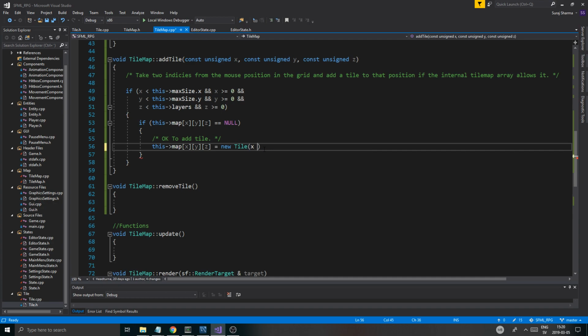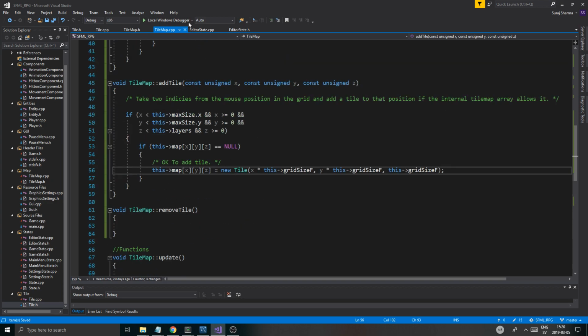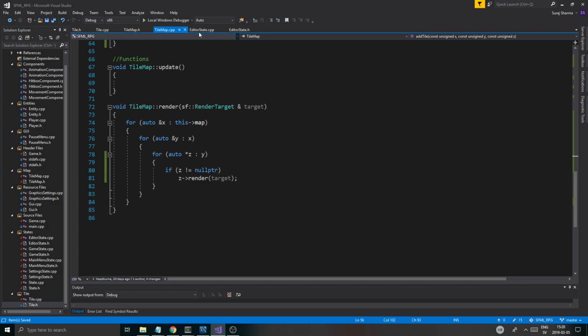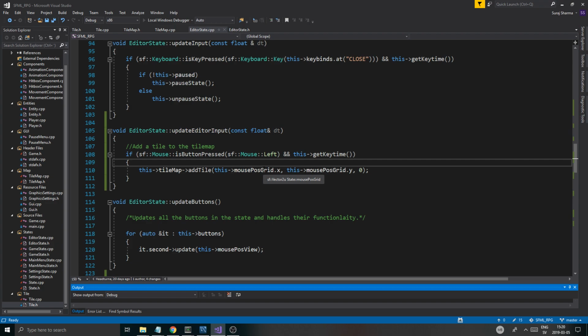Anyway, we're just going to do X multiplied by this grid size F, just to play around with. This isn't the best way to do it, but yeah. This grid size F, and then we're going to do this grid size F. Okay, boom, easy peasy, lemon squeezy, no problems. That's going to be fine. So this is going to be add tile, and I think that's what it does when you press the arrow or the left mouse click.